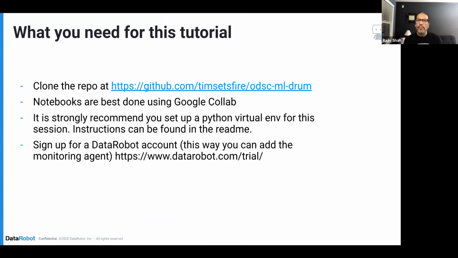Now, to get the notebooks, it's important to go to this GitHub. I think I put it in the chat, but you'll want to go to that GitHub there. There are Google Colab notebooks that you can use directly on Google Colab. That way you can run the notebooks on Google's infrastructure and you don't have to worry about setting up your local Python environment.